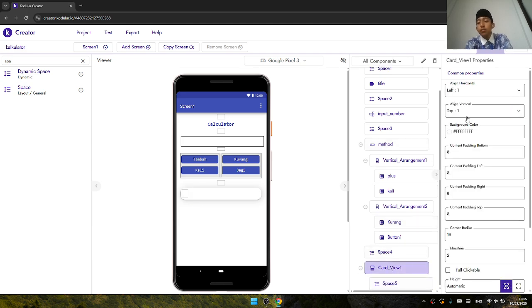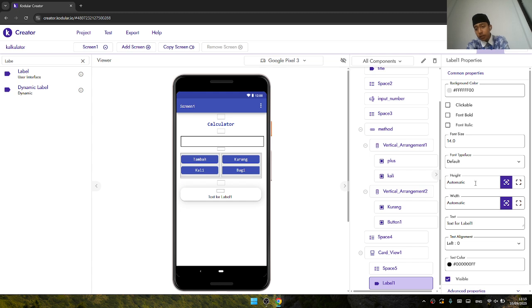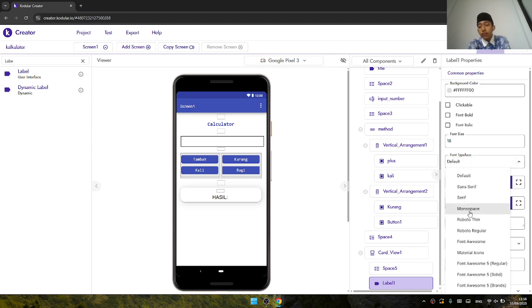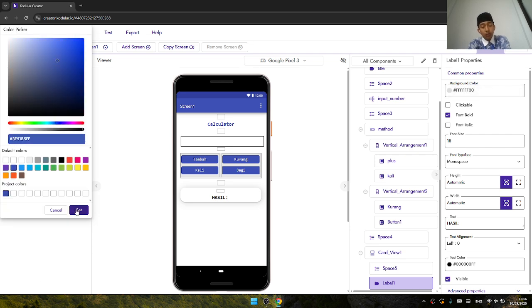Oh yeah, don't forget to set the card view align horizontal become center and set the space become 2%. We add some label and then set the label name become hasil like this, and then set the font size become 15, and then don't forget font typeface is monospace, font bold, and then set the background color become indigo.